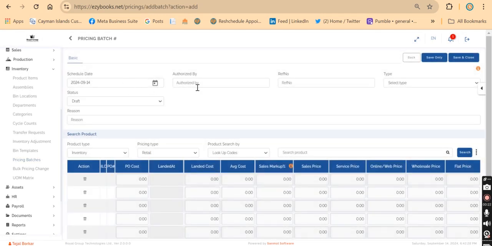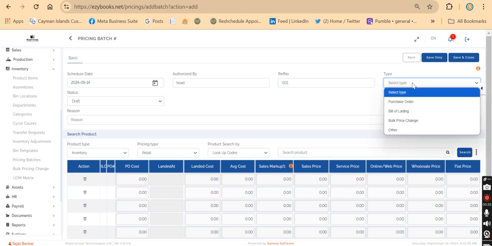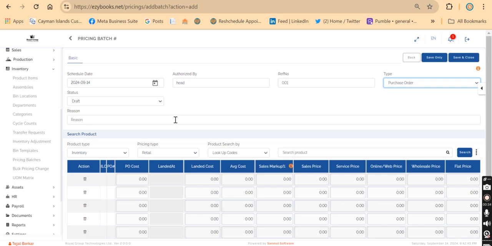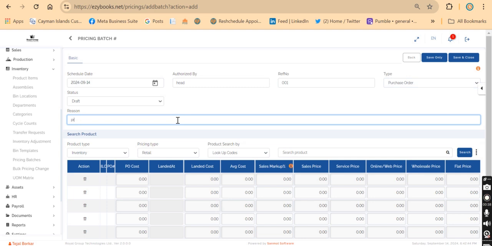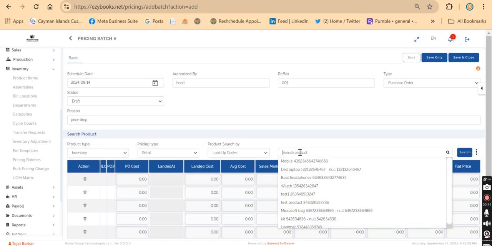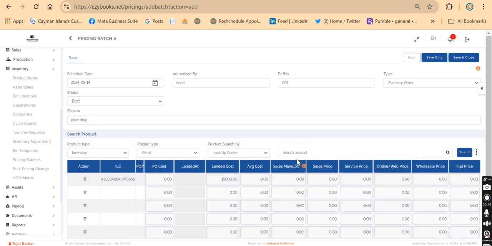Then select the schedule date, then add authorized by, then enter the reference number, then select the type, then select the status and reason. Then add your product over here. Then enter the price.